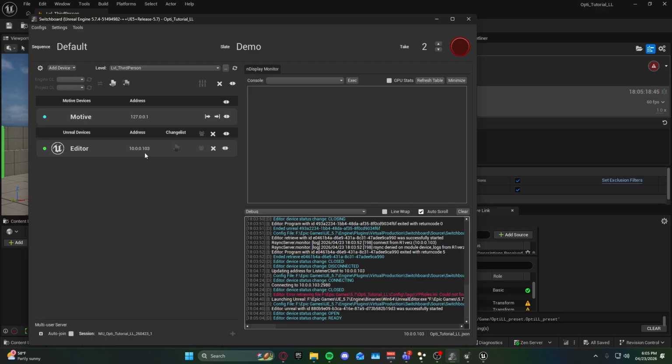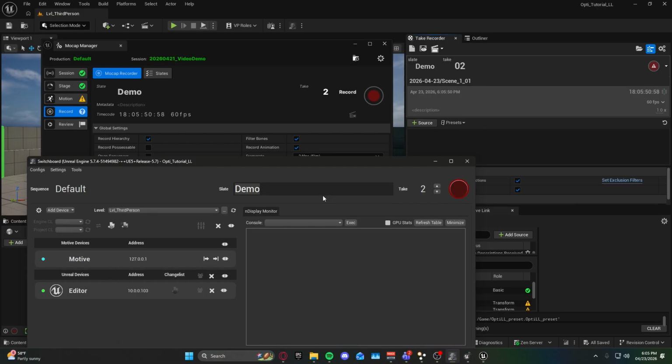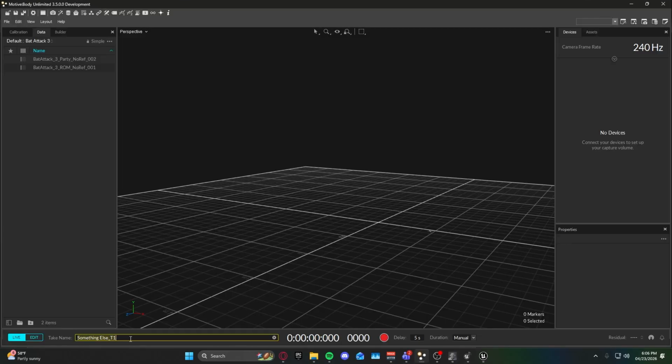Another way to check that you have a strong connection between each device is changing the slate name and take number. When you change the slate name or take number in Switchboard, it will downstream send that information over to Take Recorder, Mocap Manager, and even Motive. After you've verified that, everything should be ready to start recording.